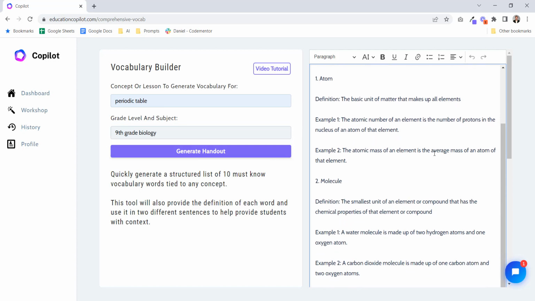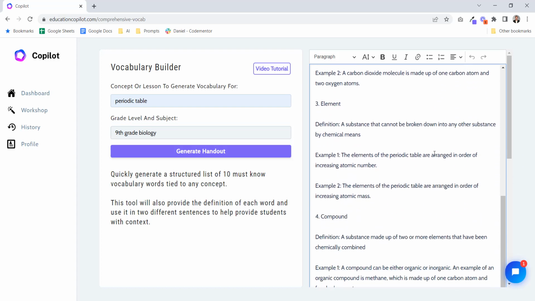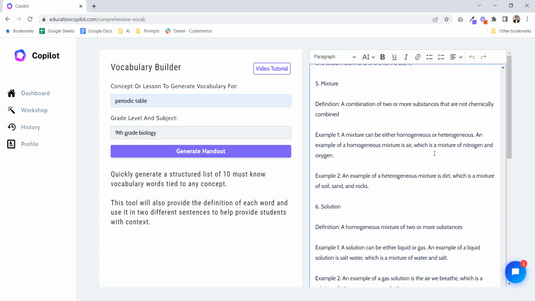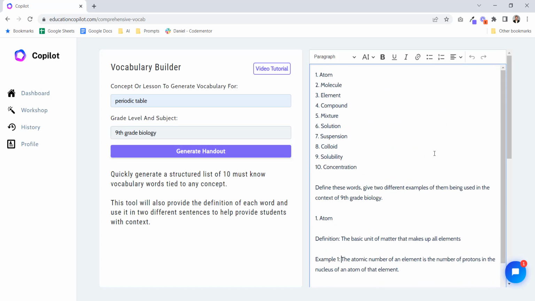Now, I am not a biology teacher, so I won't go through each one of these examples, but we can see that most of these words, if not all of them, are related to the periodic table. Now, let's go ahead and actually fix this because the periodic table is actually related to chemistry. And so we can see that we actually started to get some crossover between chemistry and biology with this example.